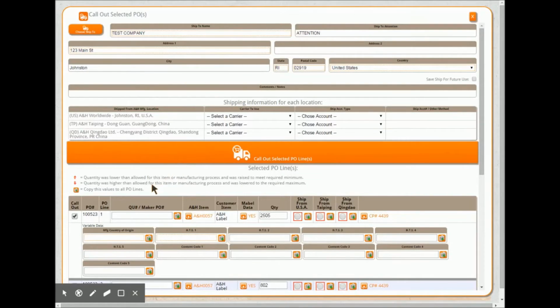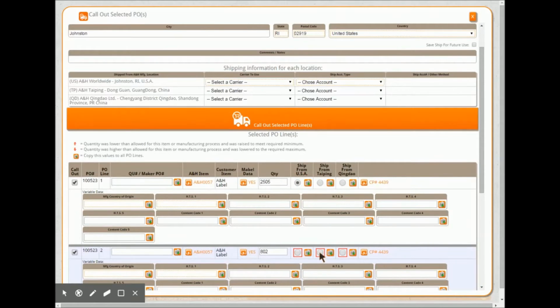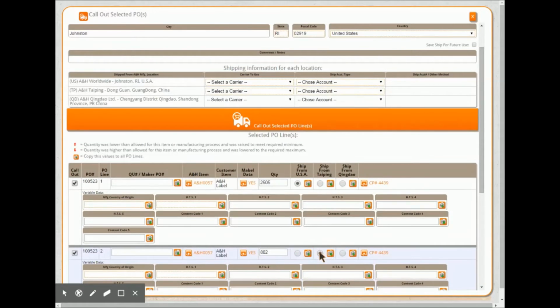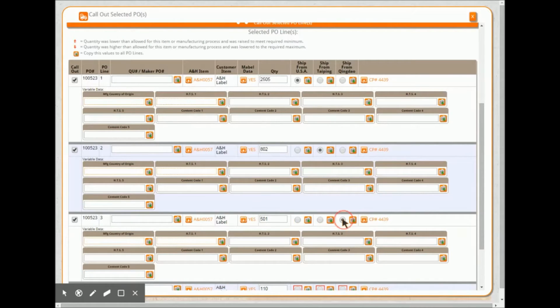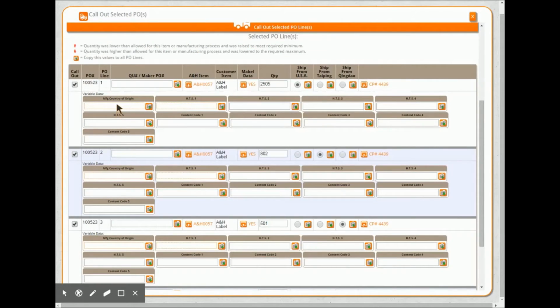Next, we want to come down and decide where we're going to be ordering our certain items from. So if we want to order one from US, and another from Taiping, and the third from Qingdao, we can choose all those different various locations. Then, we want to input our variable data for each item.